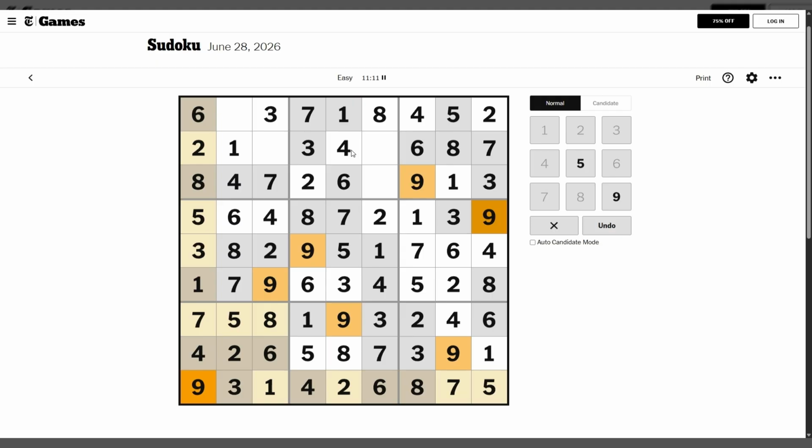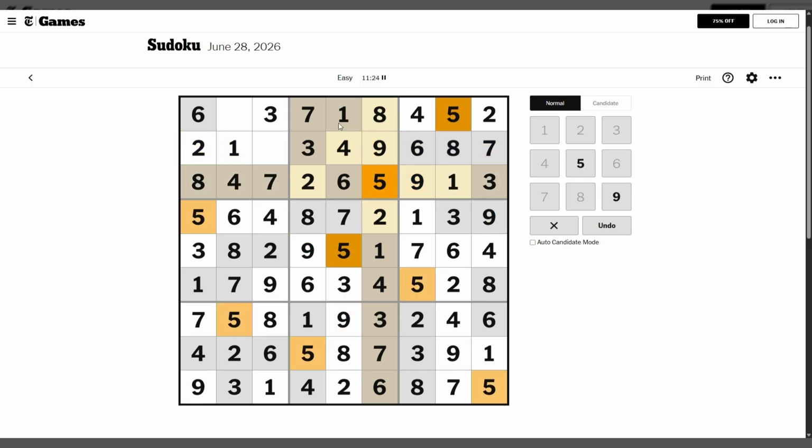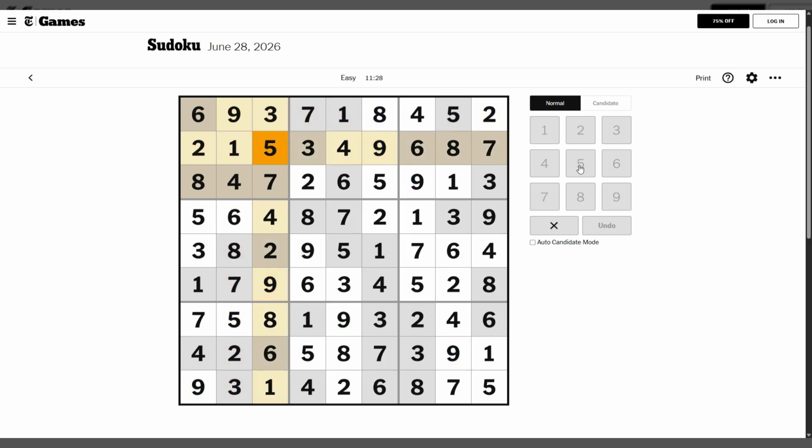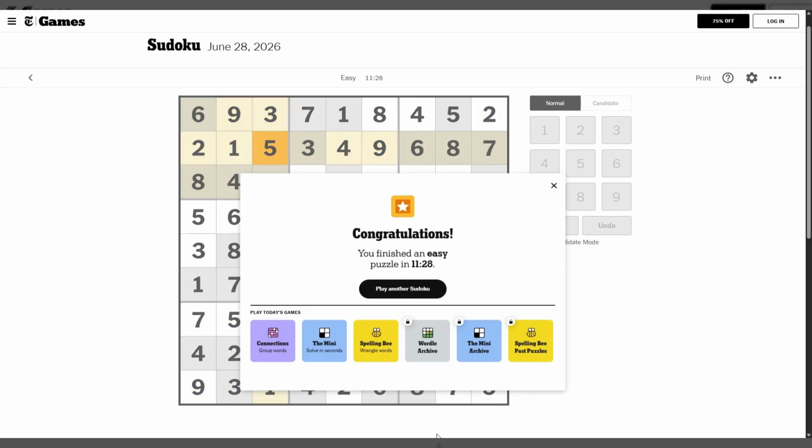1, 2, 3, 4, 5. When it's only 5s and 9s left, all the blanks are either a 5 or a 9. It's pretty simple to figure that one out. That one's 9, I bet. That being a 9, that's gonna be a 9, and then that's game. Wow, that took a while, but that's Sudoku.